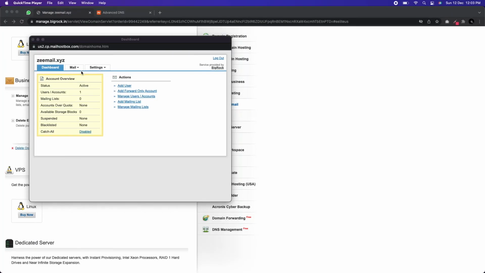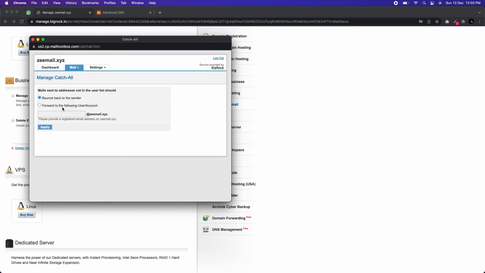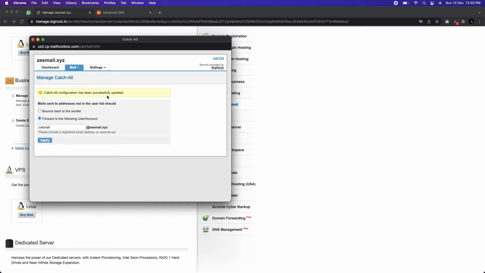Now let's set up the catch-all so any email coming to that domain will be forwarded to our created email address. Make sure you add the email address correctly, otherwise, all the emails will be bounced back to the sender.